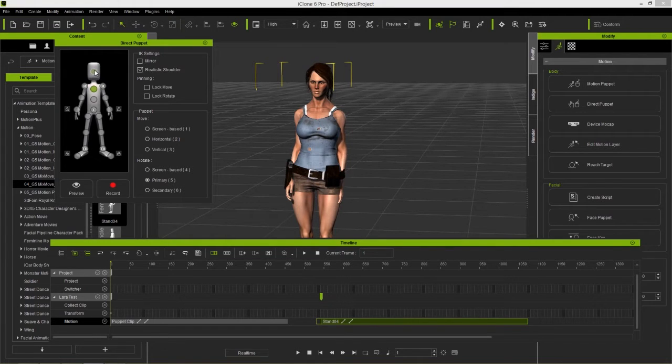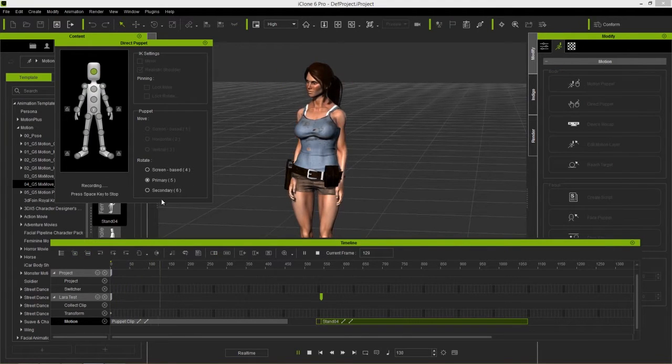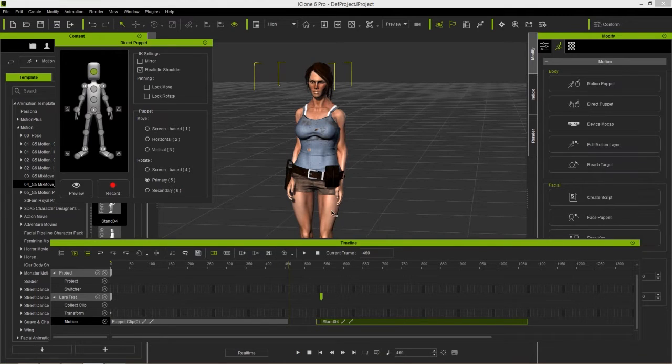And I'm going to do the same thing with her head. If I want her head to move around while I'm idling, you can do the same thing. Press record. I can have her look that way. Have her look over here. And then back to the middle like that. And press space. That's going to overwrite the same motion clip. You can see there's a 0 in parentheses there.